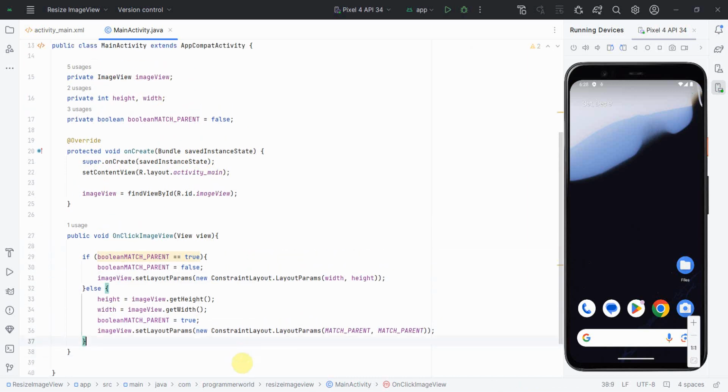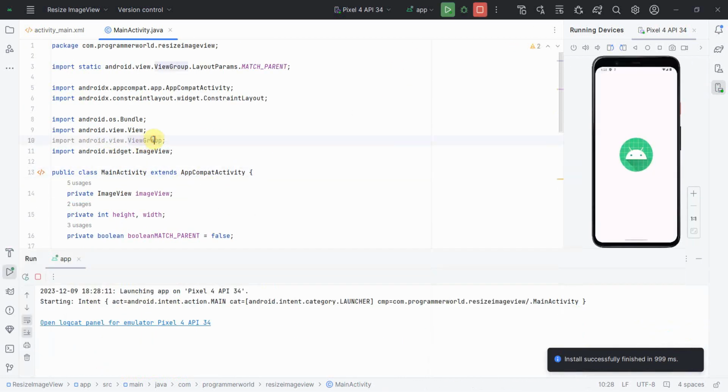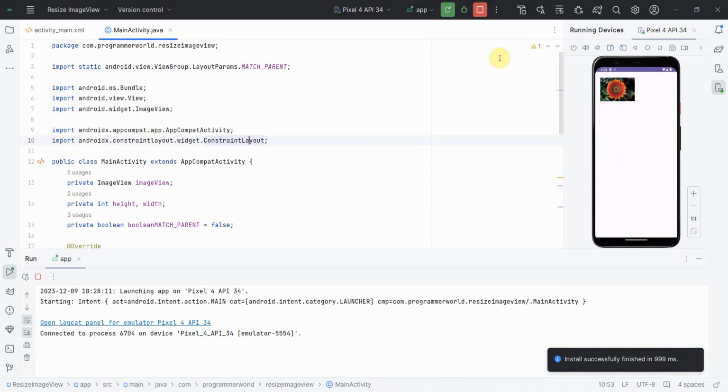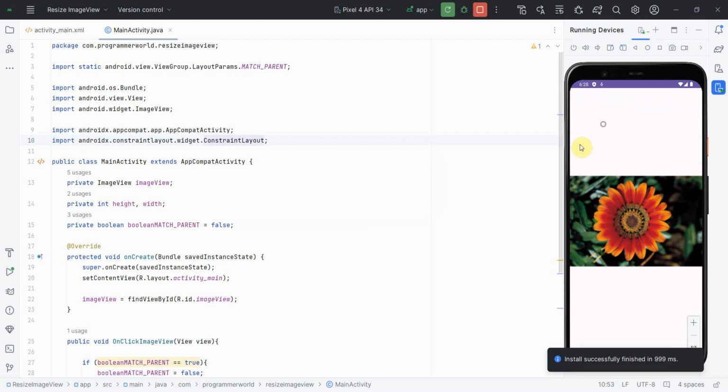Oh okay, I missed running it, I just stopped it, sorry for that. I'm not sure if I really need this, so I can just optimize the imports. Okay, so the app has come up. If I click on this, perfect, you see it's toggling.